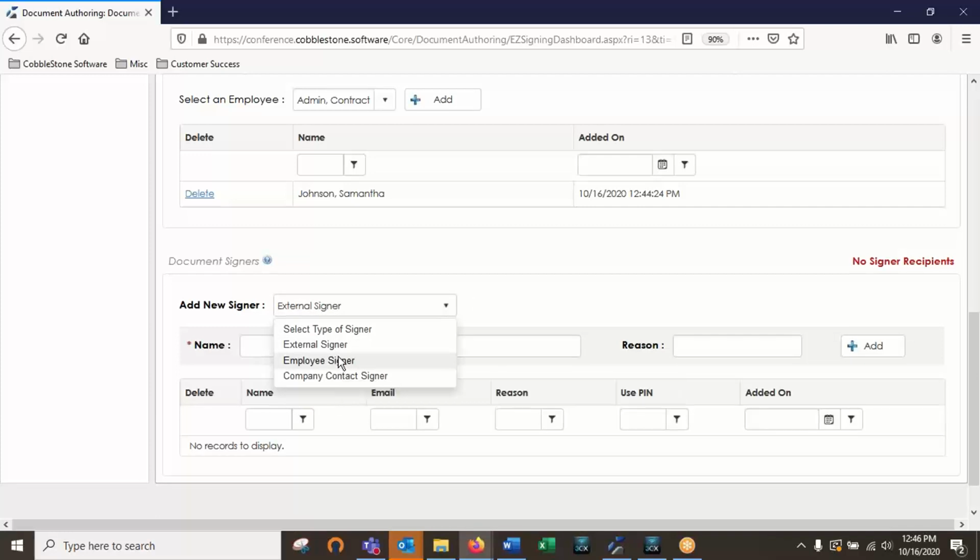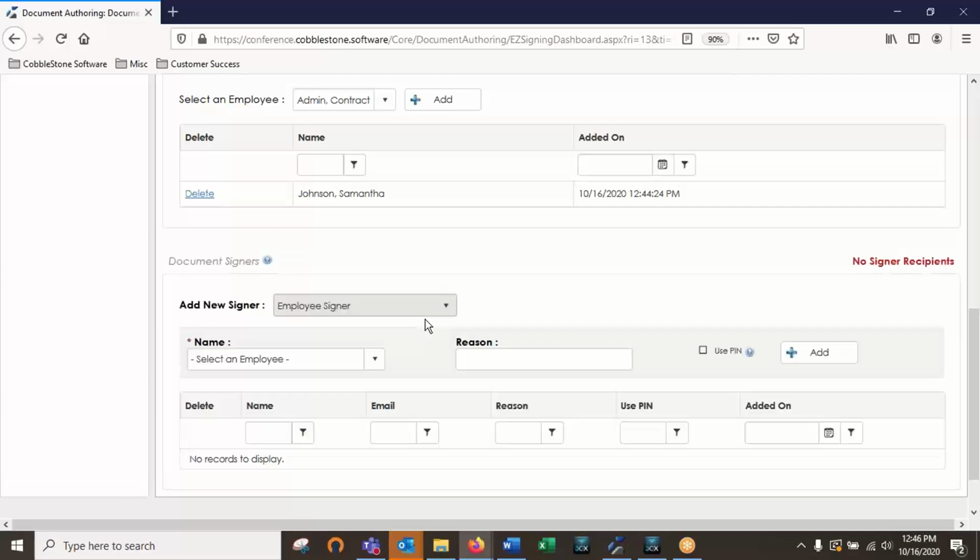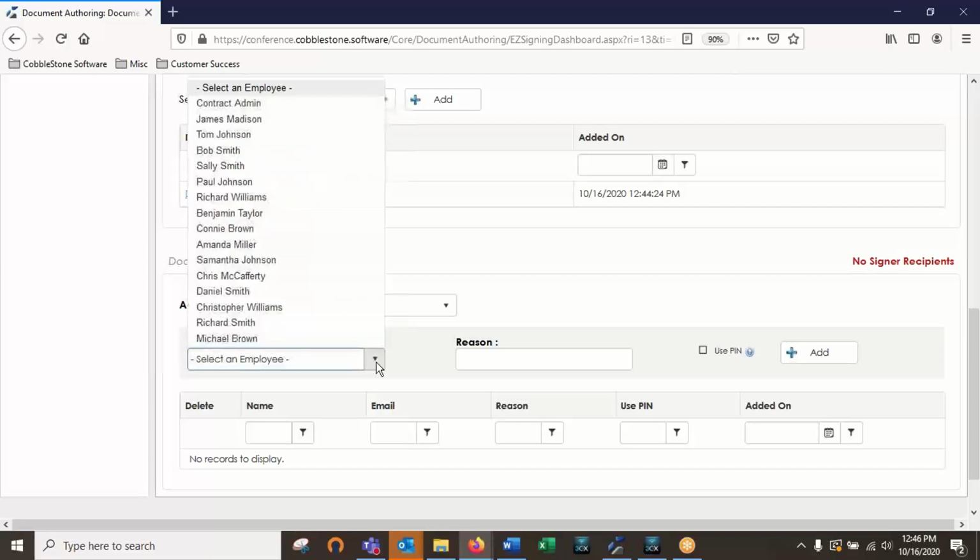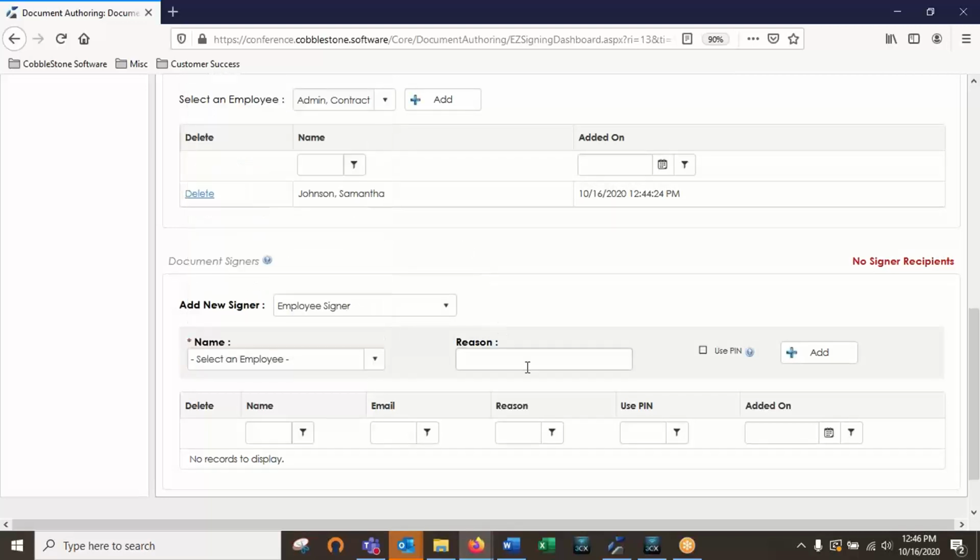The second option available to you is our employee signer. Now, if you're just sending this off for a one-off signature from an employee of this or a user of the system, we can just come in here and, like our reply to employee and our employees to notify, click on the drop-down menu and pull from all of our internal employees of the system. And again, we can give a reason for them receiving this document. And with our employees, we can also make them have to use a PIN for some additional added security.